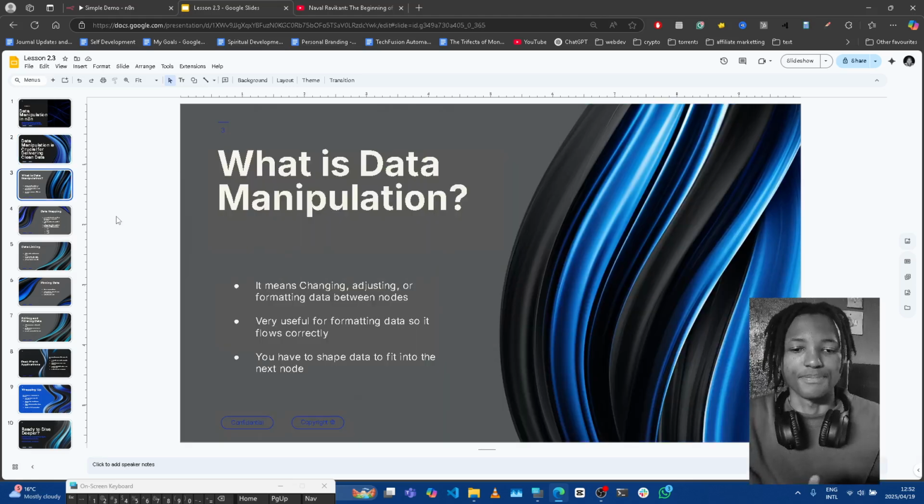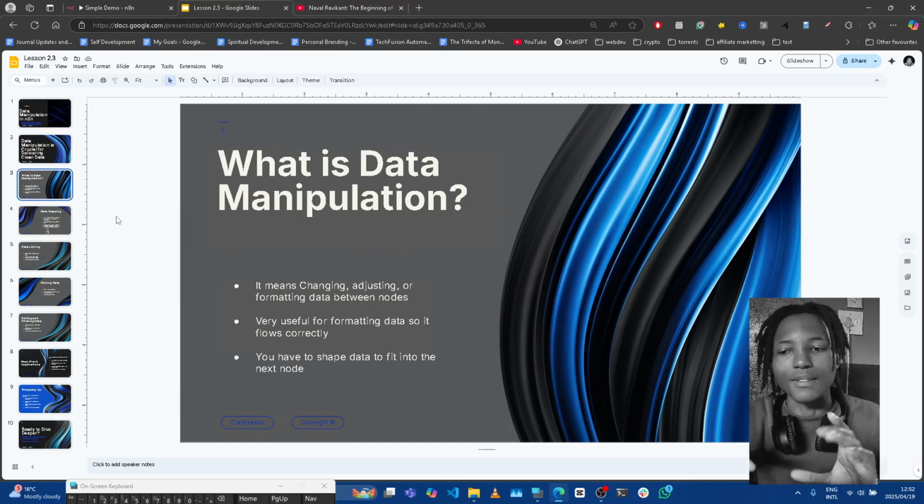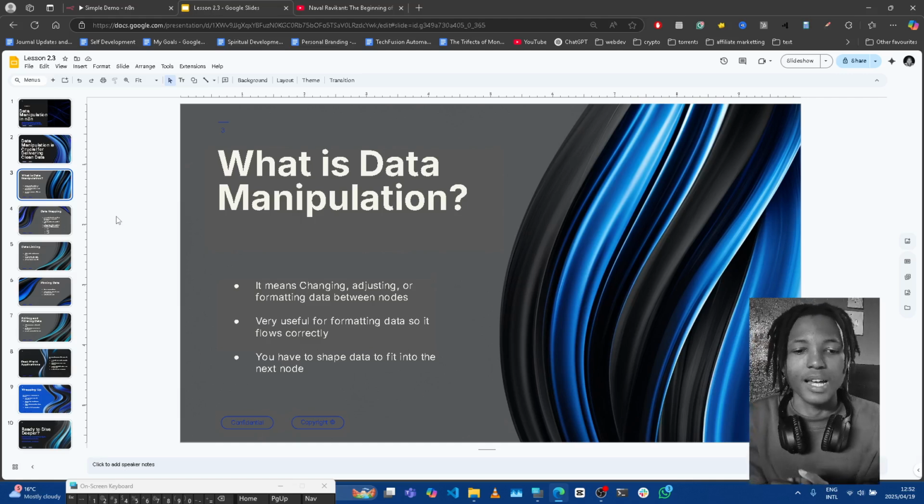So, if I were to give you a definition, data manipulation is basically changing, adjusting, or formatting data between nodes. Remember, nodes are just integrations. They're just ways to connect together different parts, different services, maybe even internal services from n8n itself. Data manipulation is very useful for formatting data so it flows correctly, right? You have to shape data to fit into the next node. Sometimes you do this simply by dragging. Other times you have to change how it's represented in the expression, and we'll go through that over time. But that's a good introduction to data manipulation.